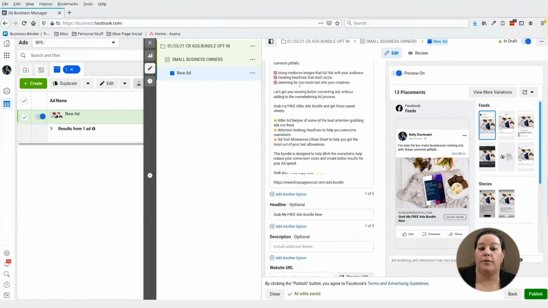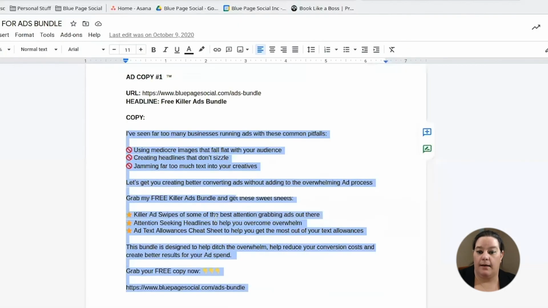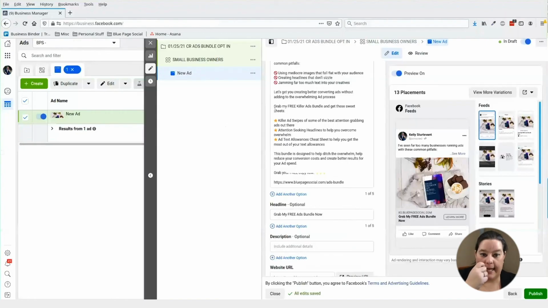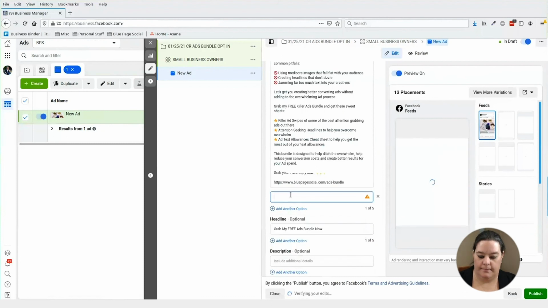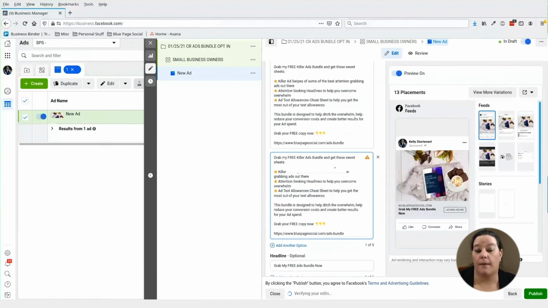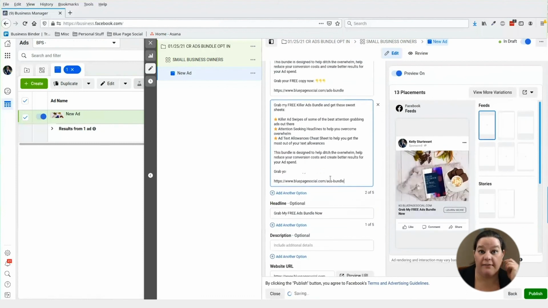And then you can also create multiple forms of text. So we have our original text. And then let's say we wanted to take just the bottom half of this. We can add another option and test out another form of copy. So you can add, again, up to 5 variations of your copy within that ad.